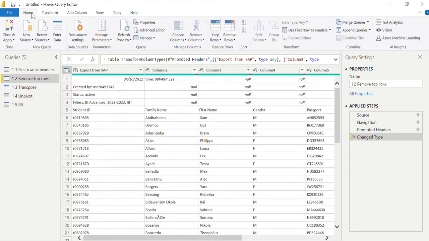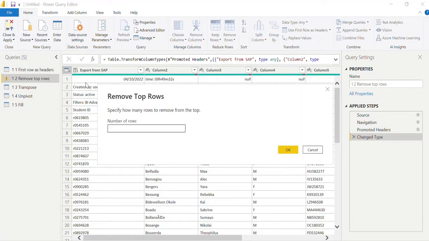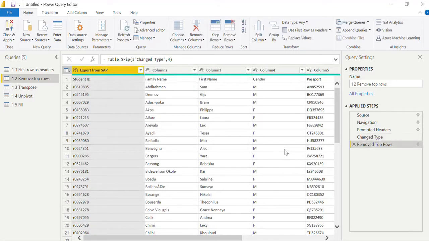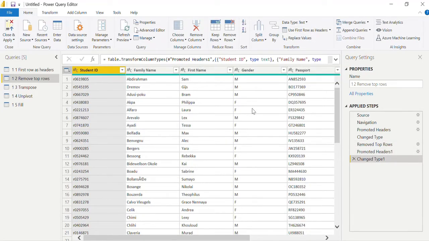I'm sure there's another way to do this. Over here in the home ribbon, it also says remove top rows. So let's do it this way. How many rows do we want to delete? 1, 2, 3, 4, and then the titles begin. So we're going to remove 4 rows. Perfect. Now I need the first row as headers. There you go. A beautiful table organized vertically.